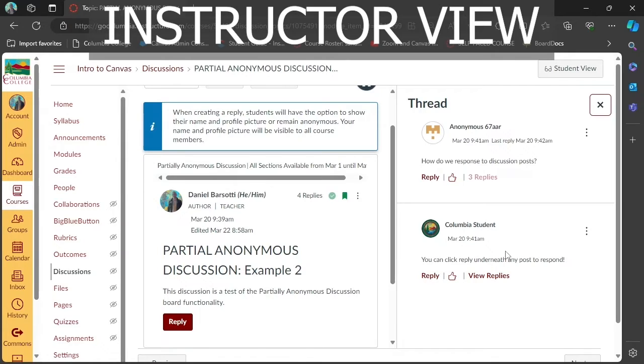Regardless of your anonymous setting, the instructor will always be visible so that students know that the instructor is responding. And if the students choose to be anonymous, in the case of the partial threads, the entire class, including the instructor and any other students, will not know the identity of the poster, creating a genuine, anonymous experience within Canvas discussions. The fully anonymous discussion boards are the same as the partially anonymous discussions, except students will have no option to show their identity whatsoever.